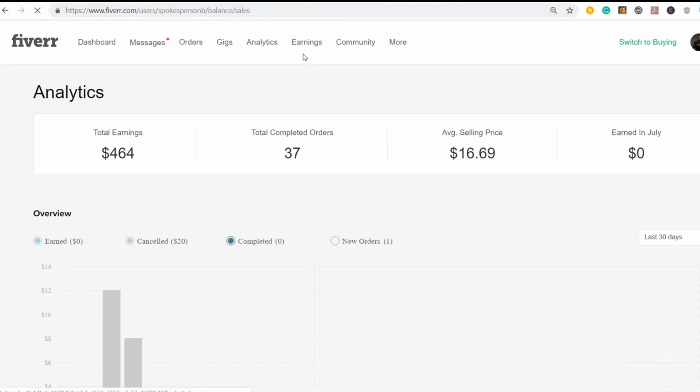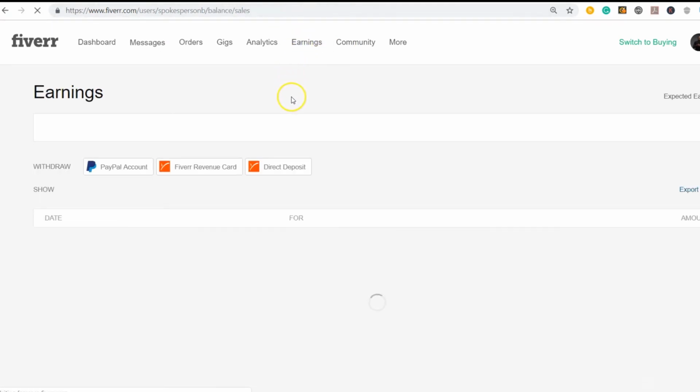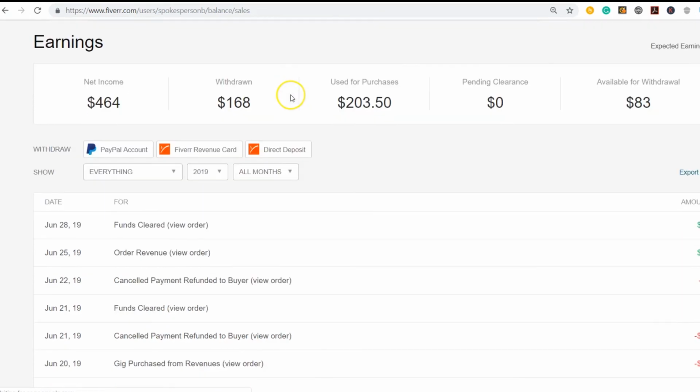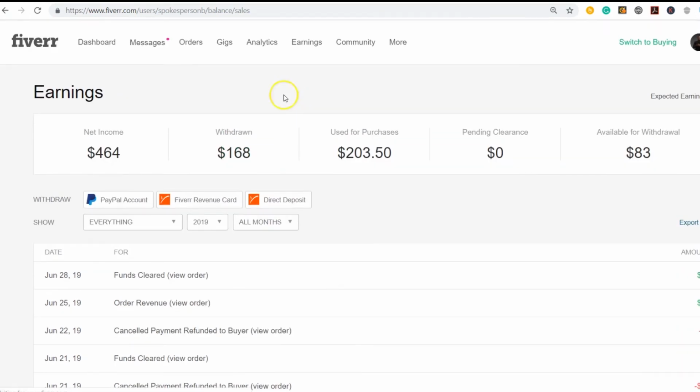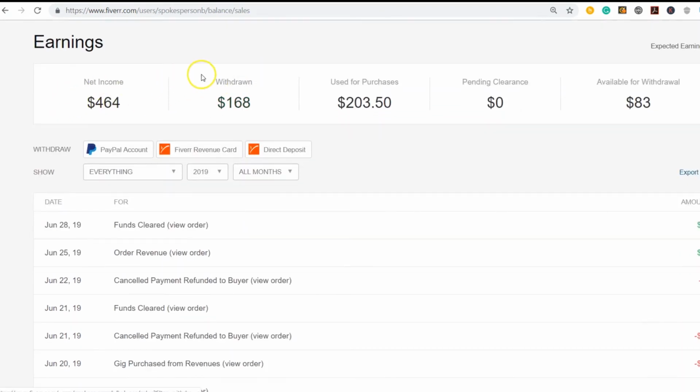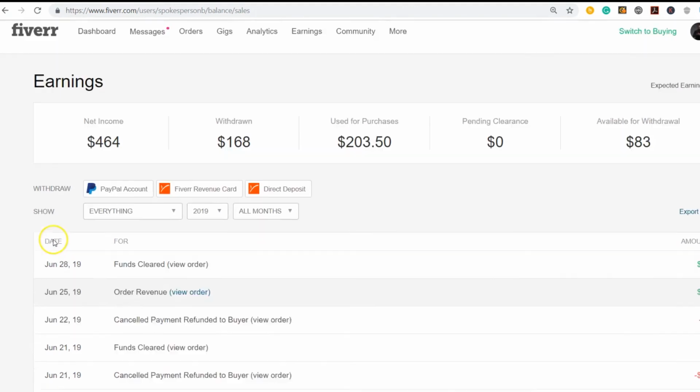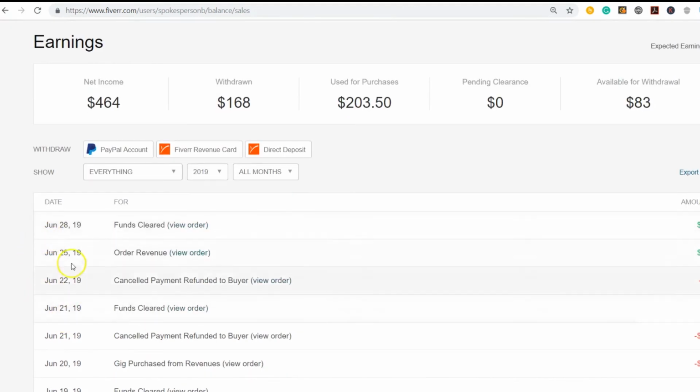Now we also have the earnings portion of the selling account. So you can see your net income, how much you've withdrawn, how much you've used for purchases, your pending clearance. Typically, say you've just completed an order, you would get to see how long it would take for the money to clear, or you would see when the money has cleared.